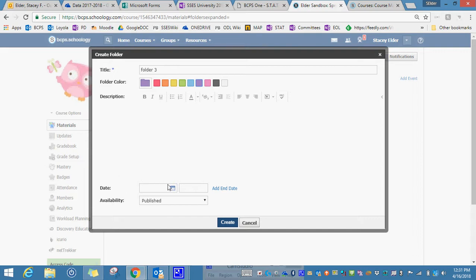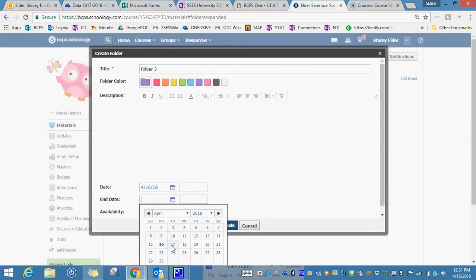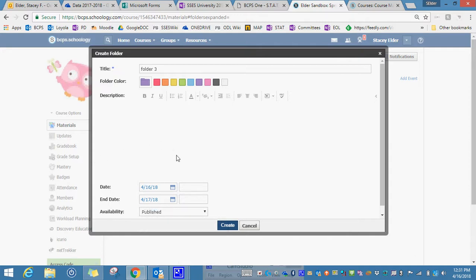You can add a start date and an end date. By doing this, this will allow this to populate in your students' calendar and pop up for them to see.